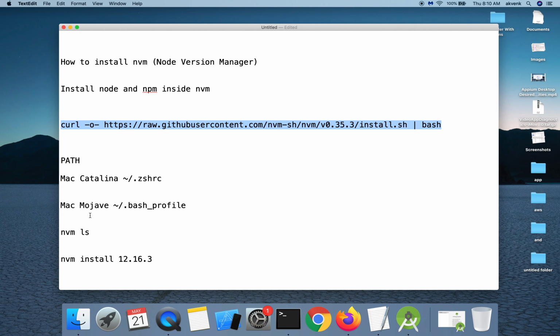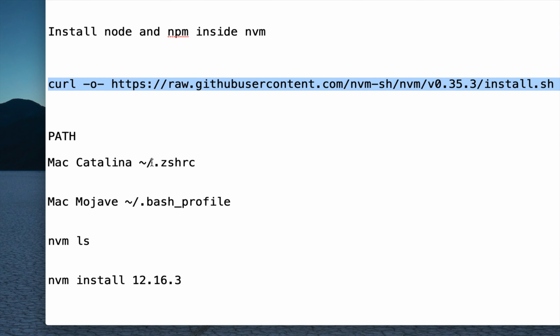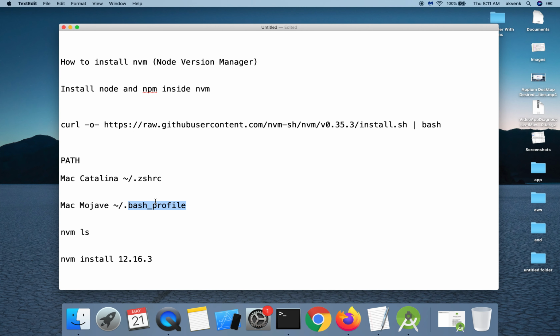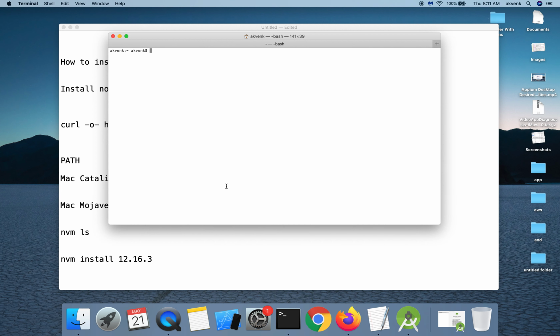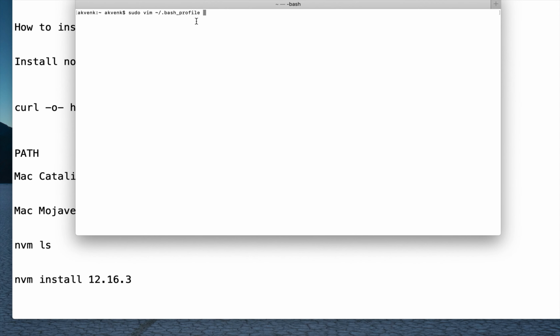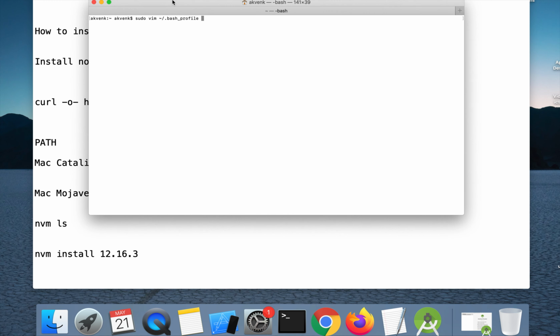For Mac Catalina, you should set it inside the .zshrc file, and for Mac Mojave and below, you can set it into your bash profile. Since I am on Mac Mojave, I am installing it into my bash profile. The command is... Instead of bash profile, if you are on Mac Catalina, enter .zshrc.